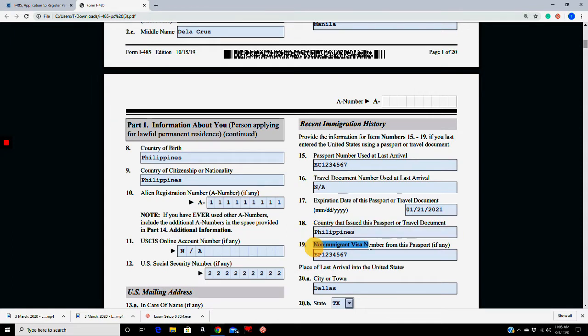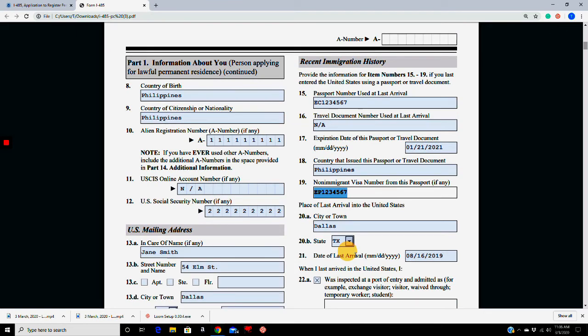Non-immigrant visa number for this passport. So guys, if you don't know where to find your non-immigrant visa number, you can find it on your visa stamp. Right under your visa stamp expiration, you can see that red number. That is your non-immigrant visa number.